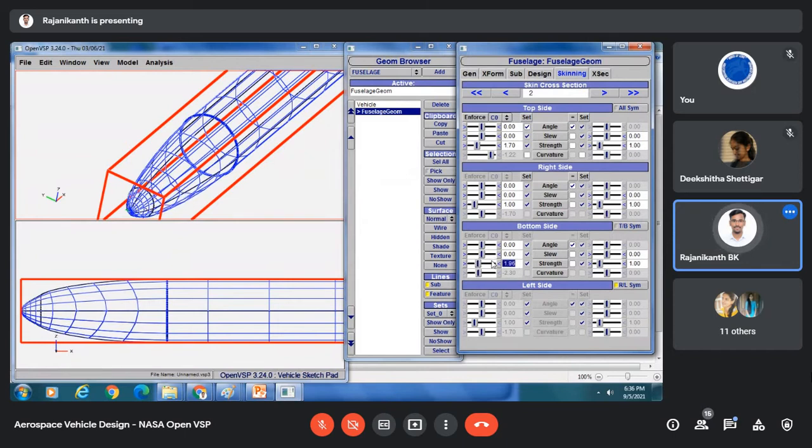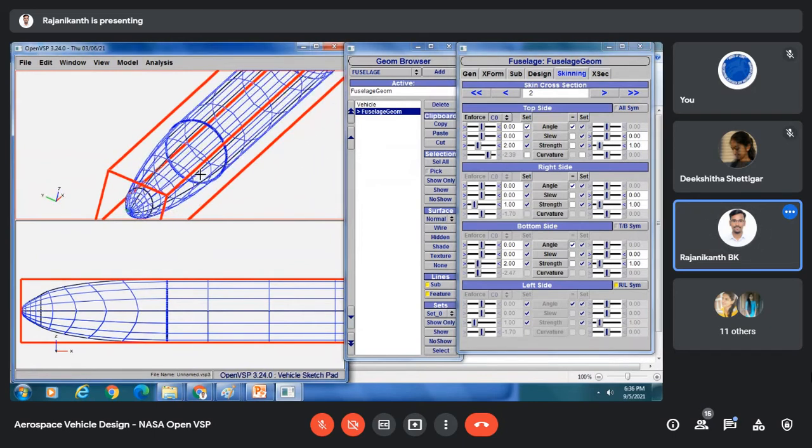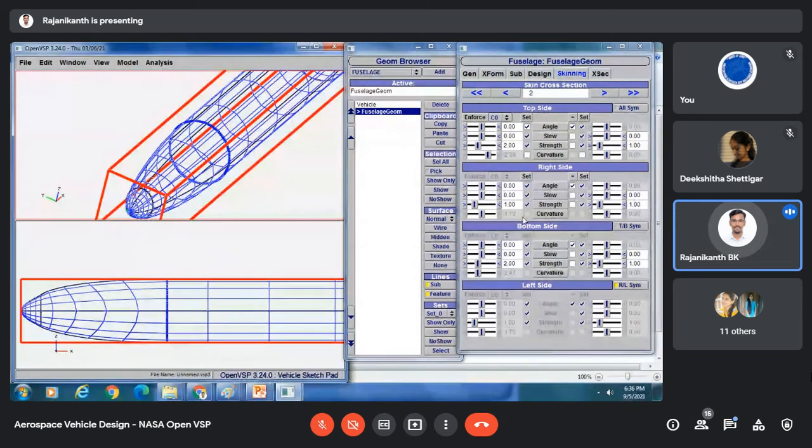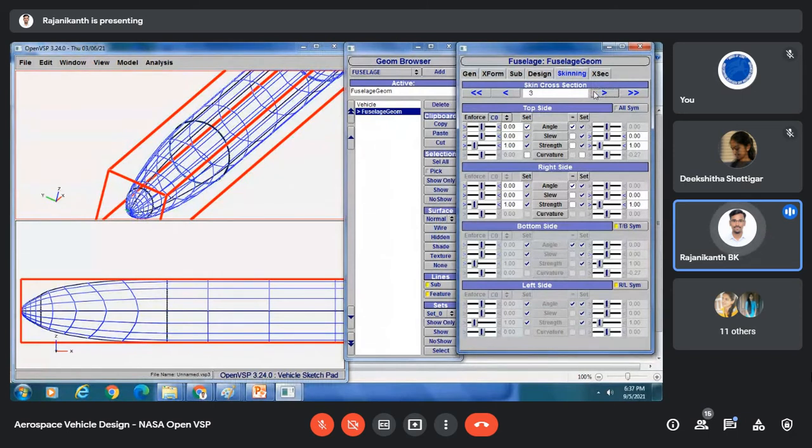Okay, so we'll round off to 2. Okay, fine. Here also you can round off to 2, no problem. Okay, yes. So what I've done, top side and bottom side, I've just done a little modification for that second cross section by using the skinning option. Okay, yes. So now we'll just jump to the next cross section.